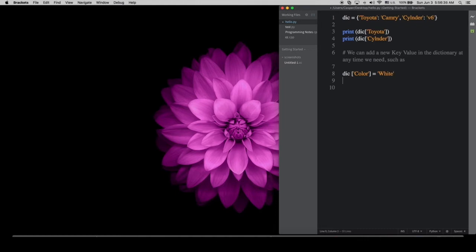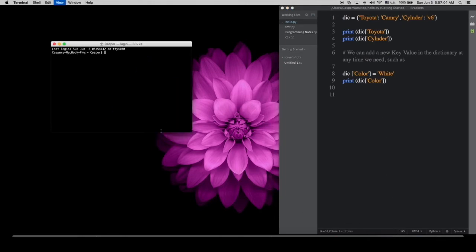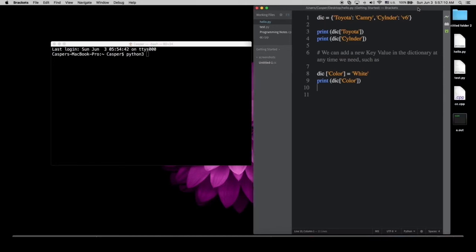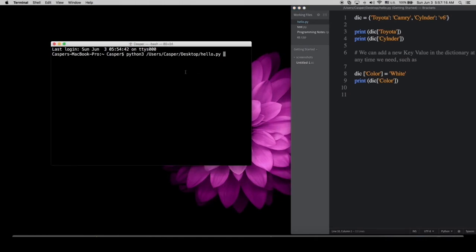Alright, I will print now to show you the new update. Print dic square brackets, quotation marks, color, and then try on the terminal. Very cool. As you can see here, the white value has been added well.